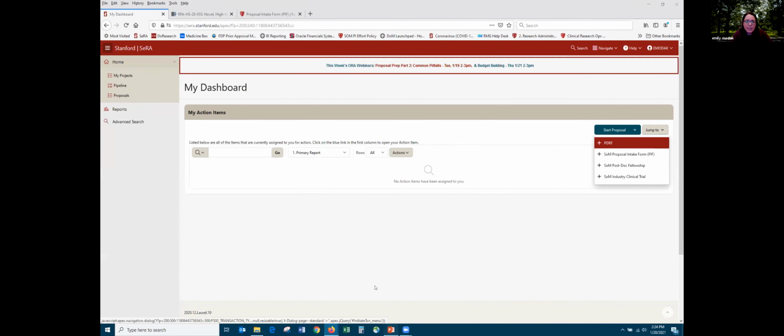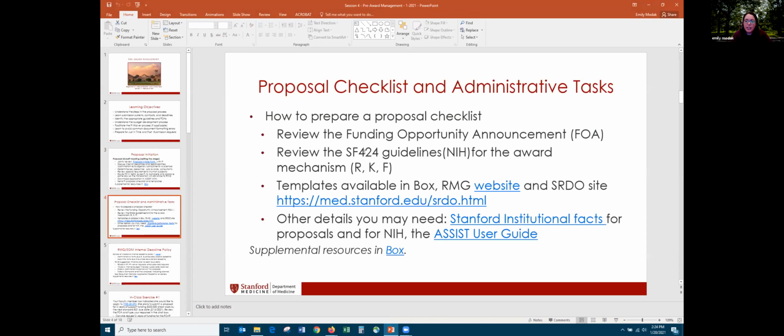Okay, so that is the information on the funding opportunity announcement in the SF 424. Templates of different types of checklists are also on the RMG website, so definitely take a look at that. It has a K award template checklist, an F award checklist. But again, that's your starting point, it's not your end point. You don't just download it and send it because your RFA may be different. The Stanford Research Development Office, SRDO, here also has templates available that you can use.